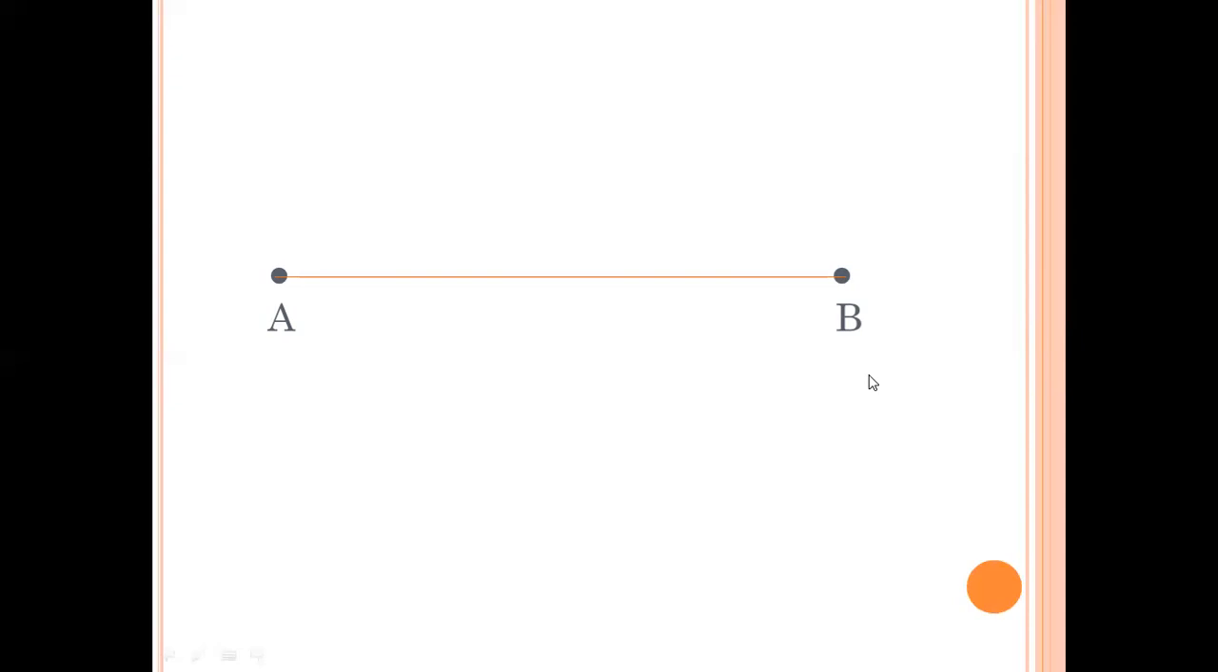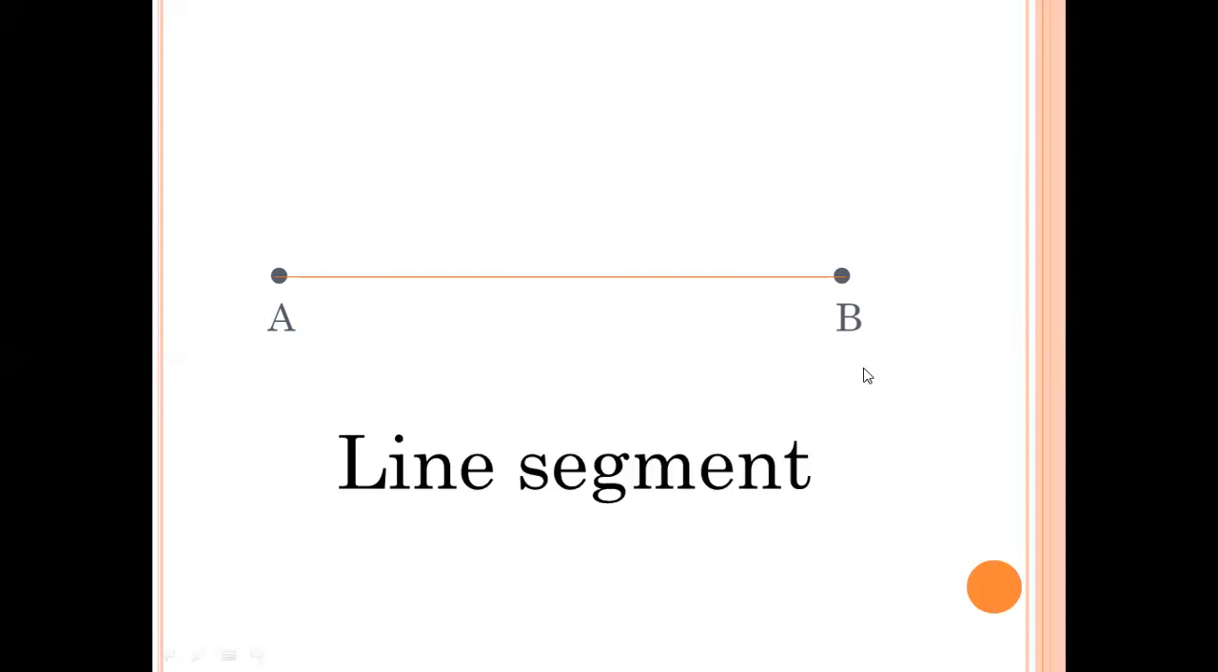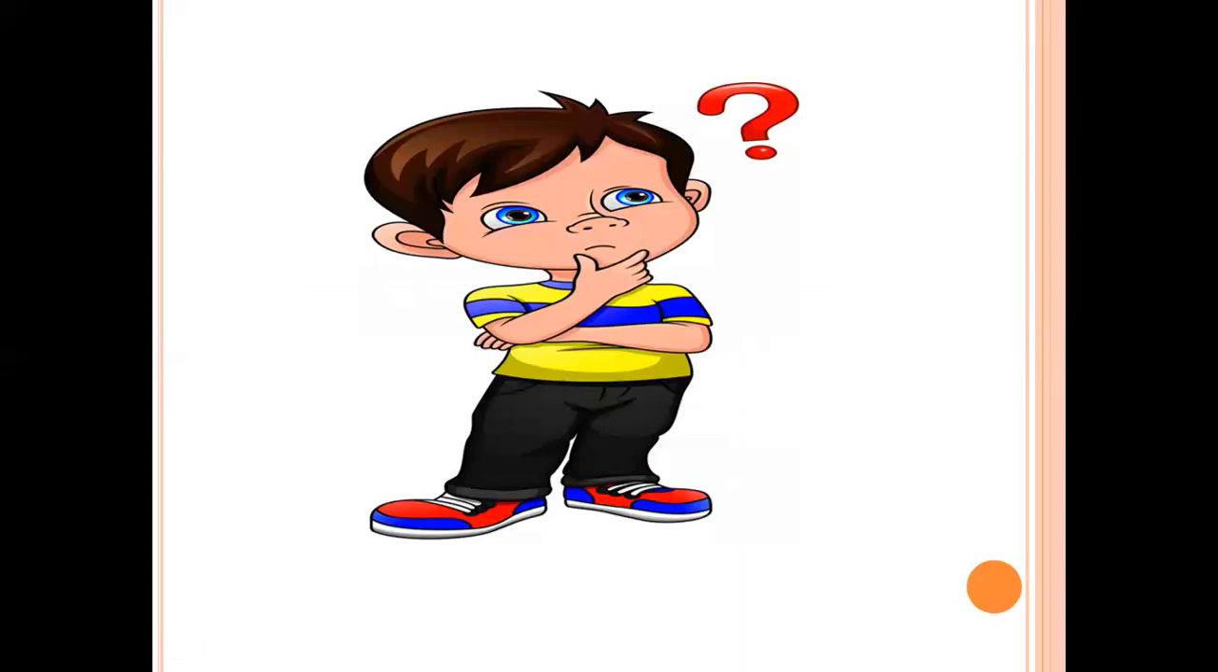But let me tell you one thing, children. Basically, it's not really a line, it is a line segment. Now you will be asking me what the difference is? That's a good question, children. Let me tell you what a line segment is.